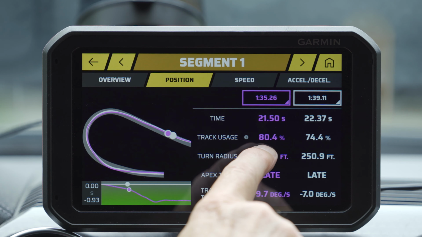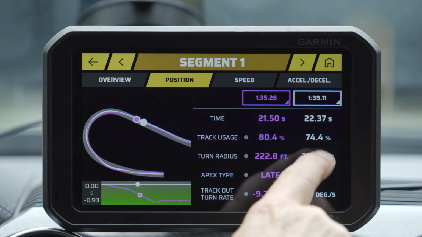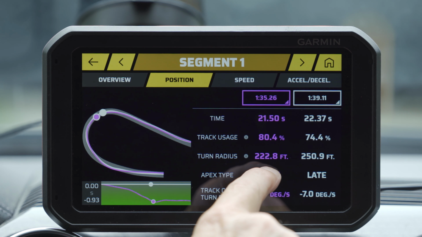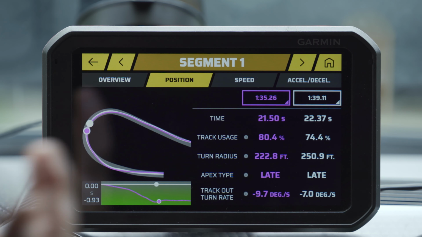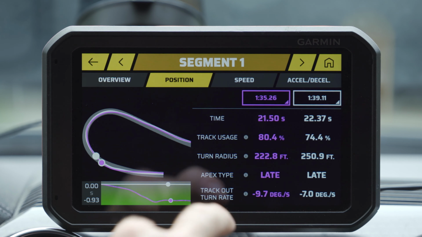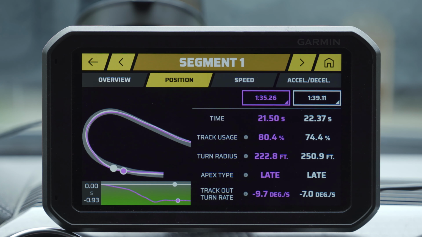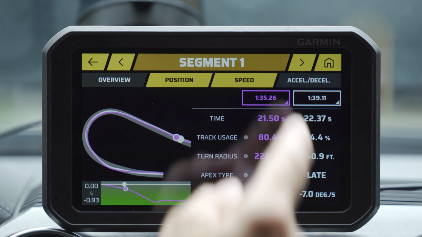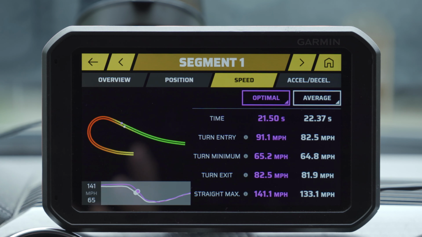I'm using 80% of the track as opposed to 74% of the track. The radius is actually a little bit tighter because remember I came in a little tighter into there as I braked into the corner. Type of apex, it's a late apex. And the track outer turning rate is how quickly I'm letting the car unwind out of the corner. You can look at speed, the detail on the speed. Again, we can really dig into this stuff.